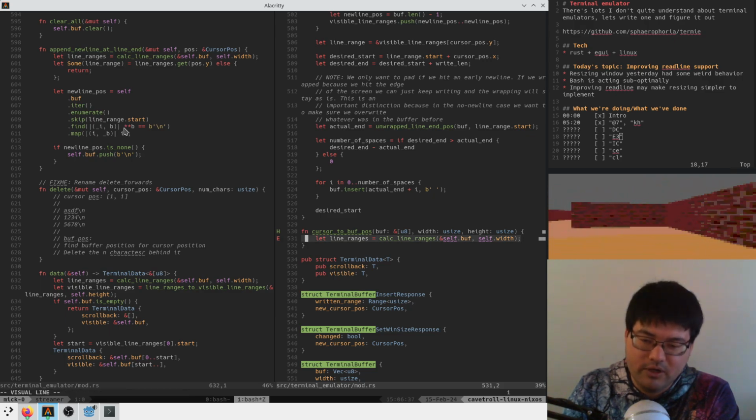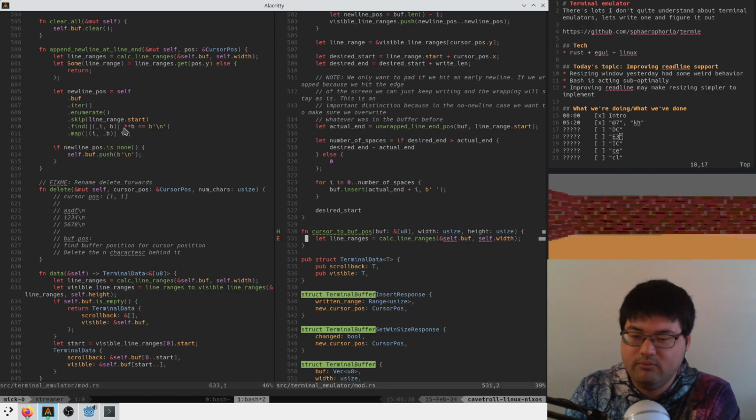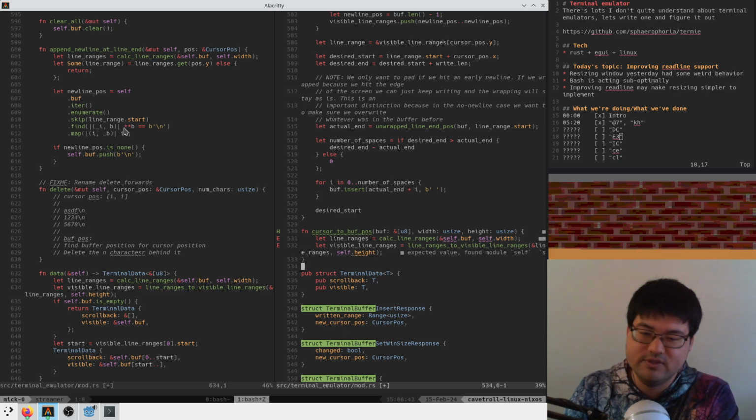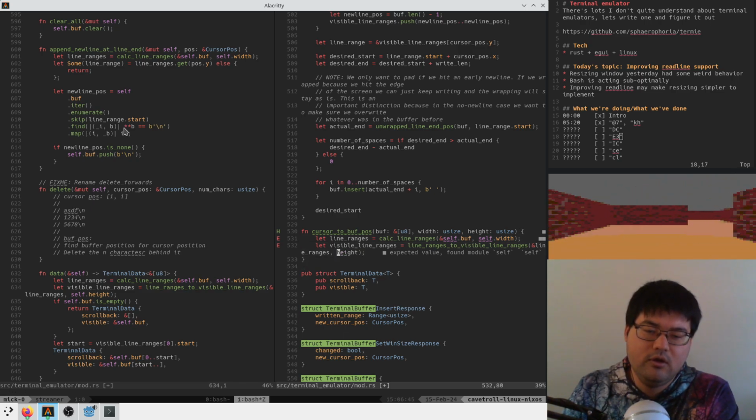Okay, so we have these line ranges, and then we need to convert them into the ranges that are visible on screen, right? Because this contains all the scrollback. We only care about the stuff that's visible. Okay.